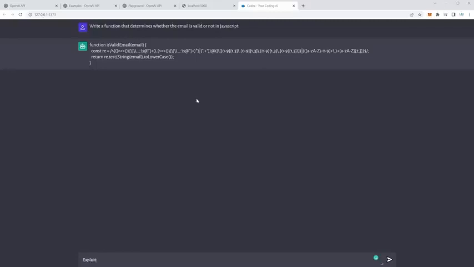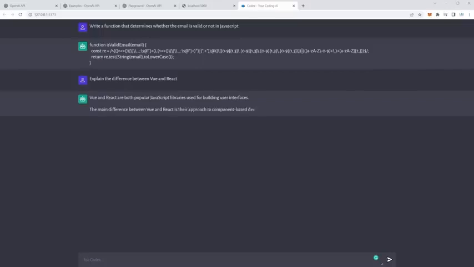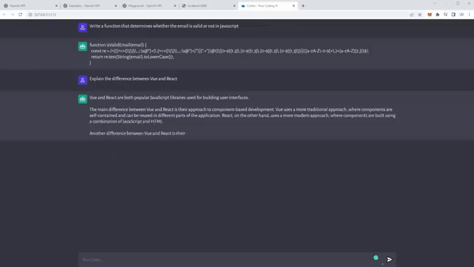Explain the difference between Vue and React. It's going to think a bit and then give you an answer. As you can see, they're both popular JavaScript libraries, but the main difference is the approach to component-based development. Great.